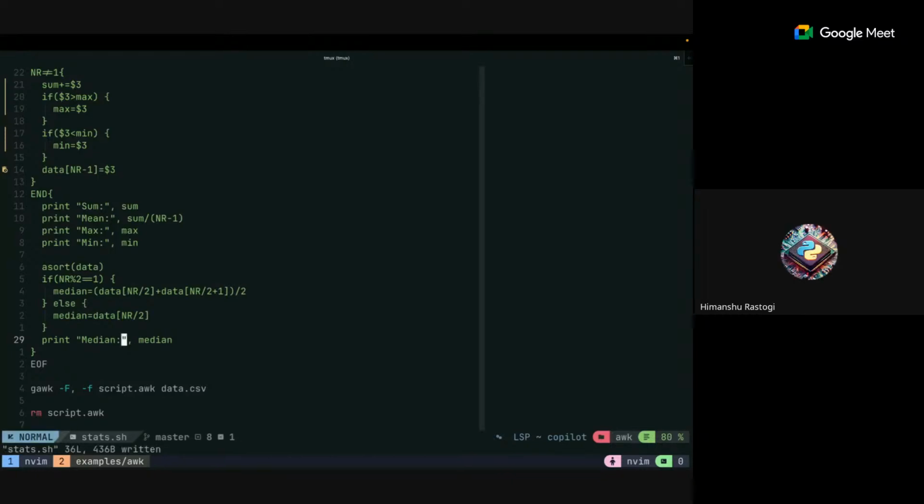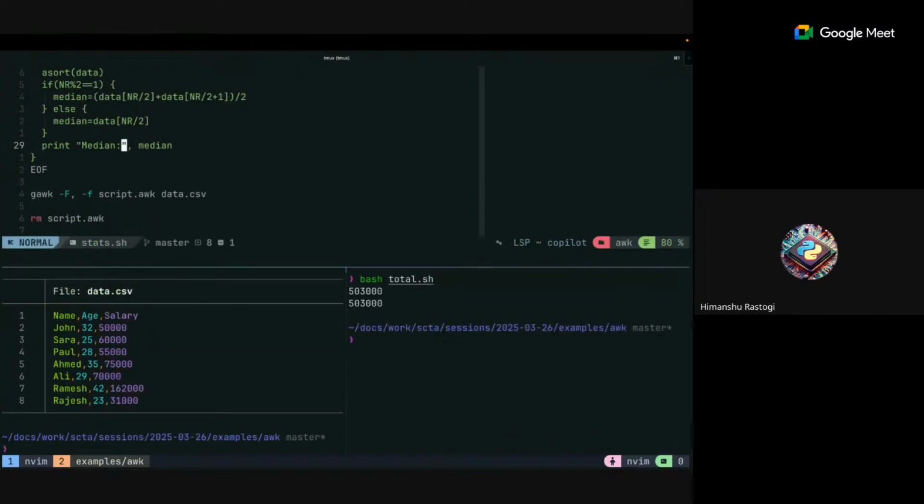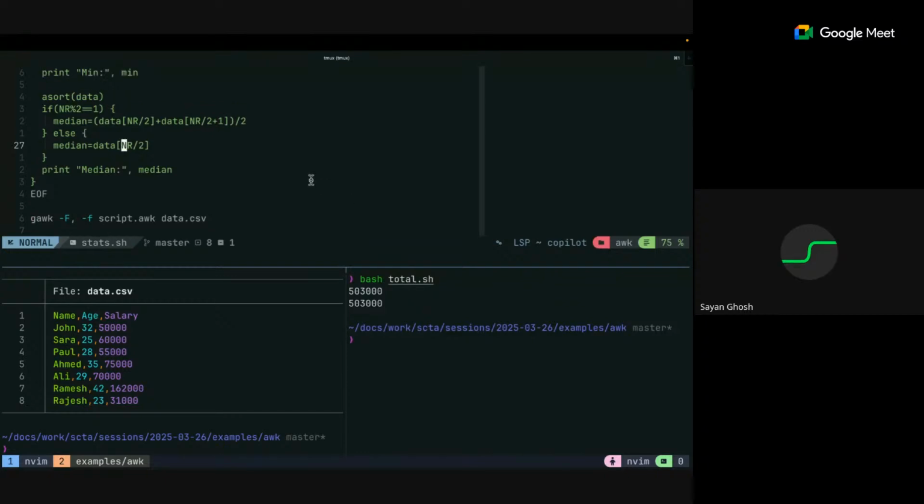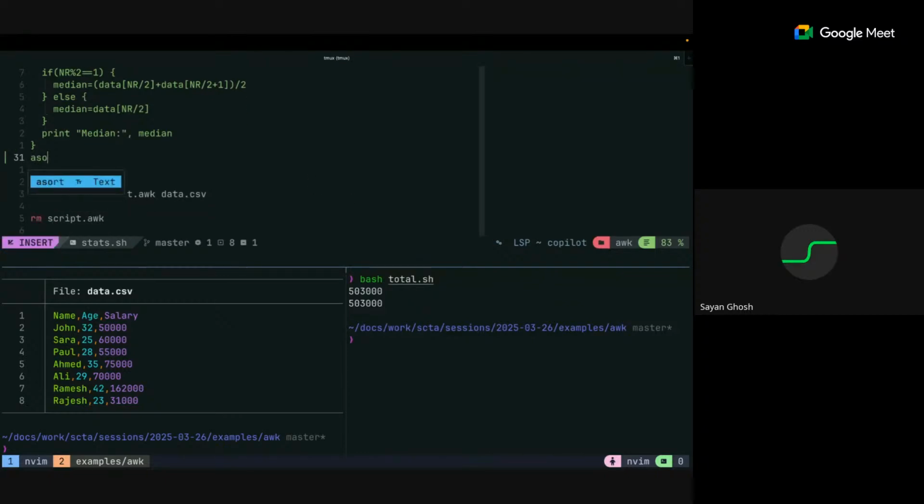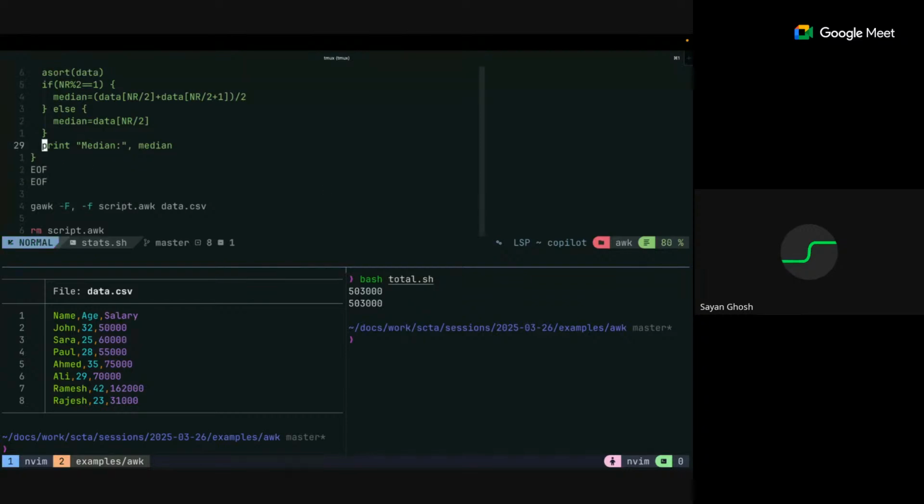Sorting by value instead of the key? Yes, it will sort by value. It is even more weird, so you have to go through how asort works. There is another function, asorti, which sorts by the index. So just go through it.